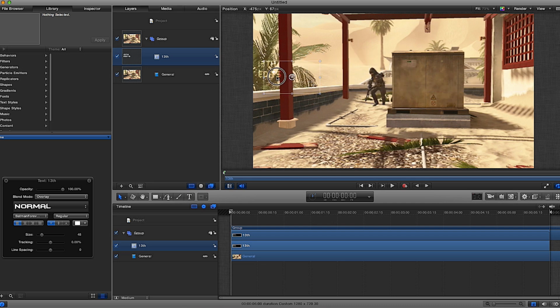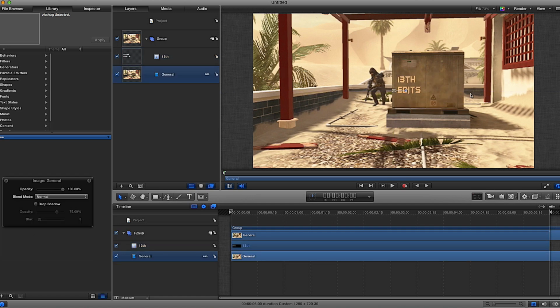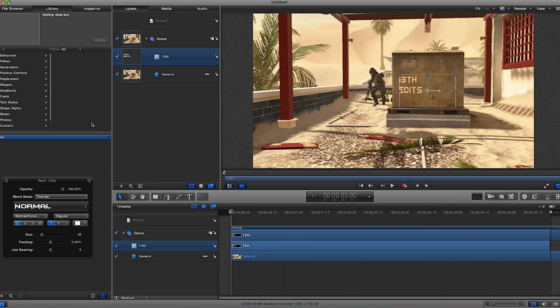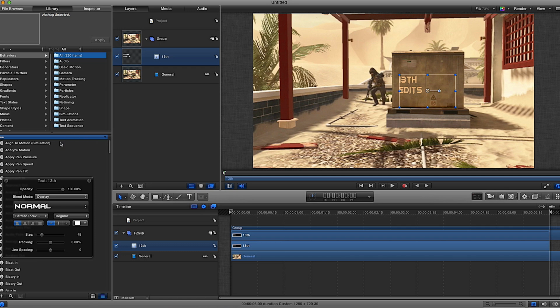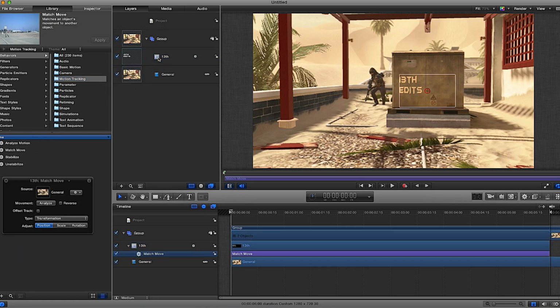So if I put it on the trees, it's green. Put it on this bit, it's red. If I put it on this bit, it matches what's behind it, okay? So, like I said, I want that text to stay there. So I go to my library, behaviors, motion tracking, and I don't need to analyze motion, I don't need to do anything like that. I'm going to drag this match move onto my text.